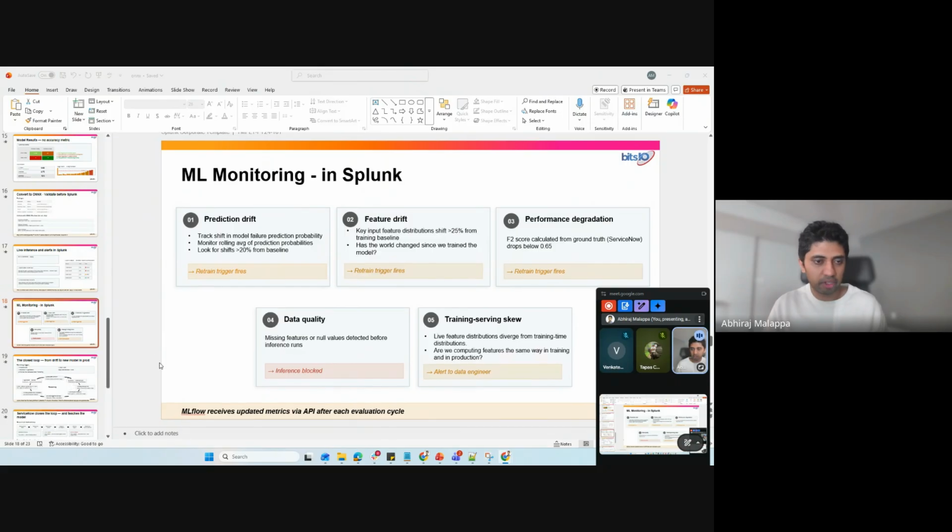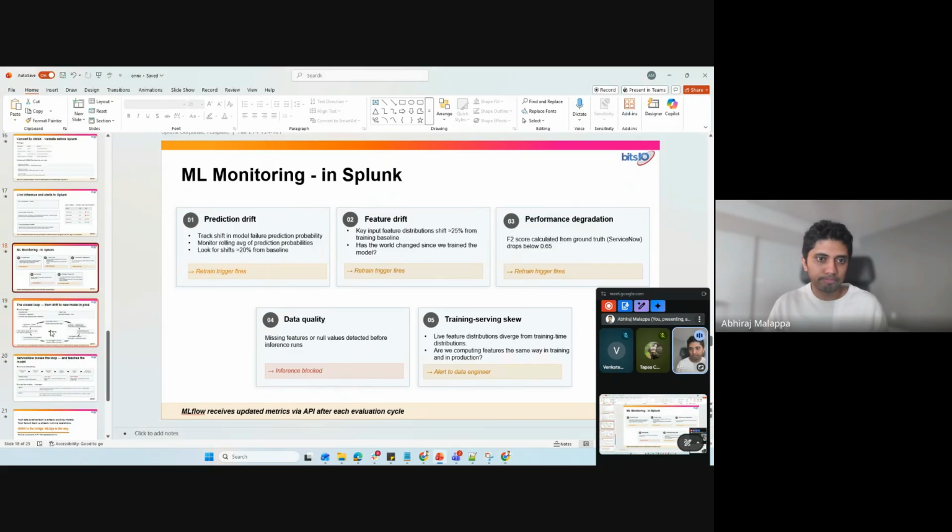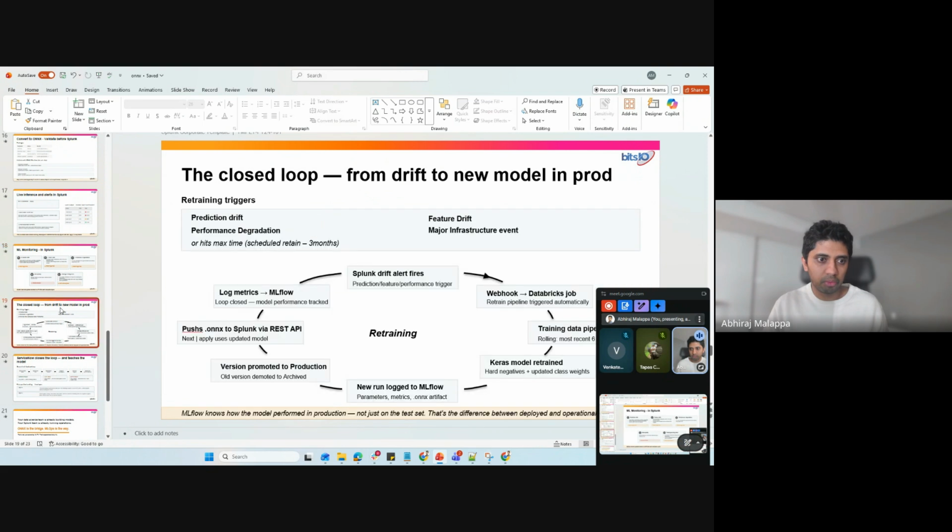I just have a dashboard on that. But with this monitoring, we really are doing the retraining to look for those data drifts and then send the information back to Databricks, in this case through a webhook from Splunk, and then retrain the model and push it back to Splunk through this REST API.